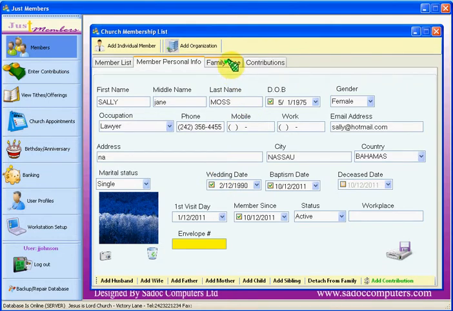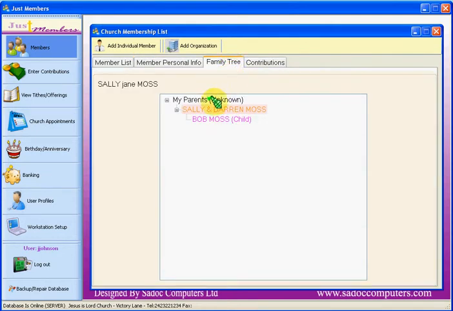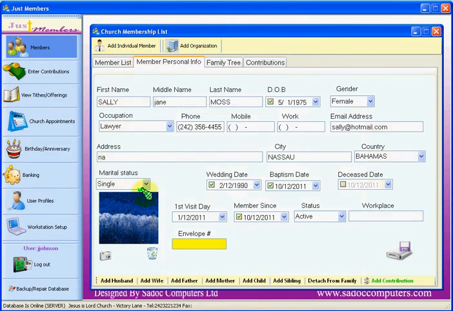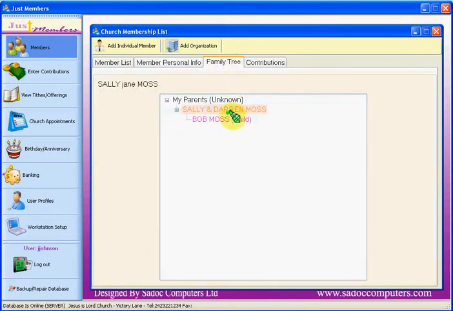So now if I go back to the family tree, it shows Sally and Darren Moss, and Bob Moss is their child. So it works the same way for adding a husband, a wife, a father, a mother, a child. It'll just show up differently on their family tree.